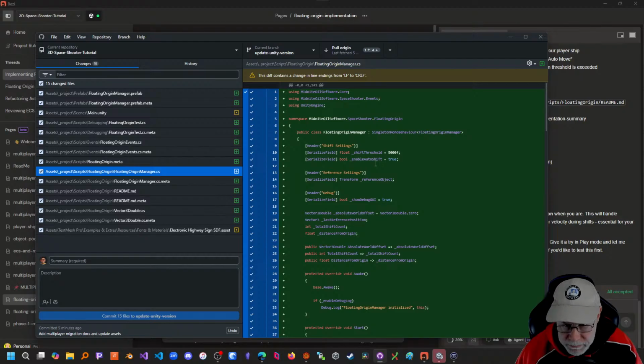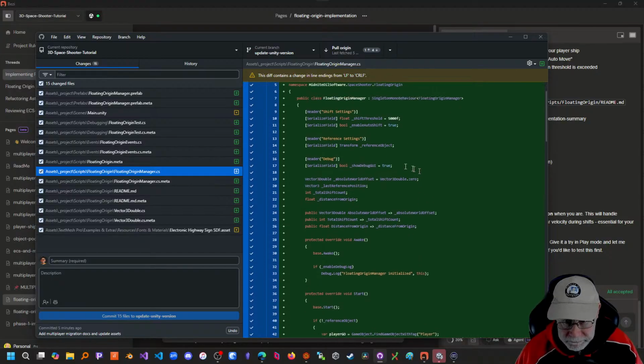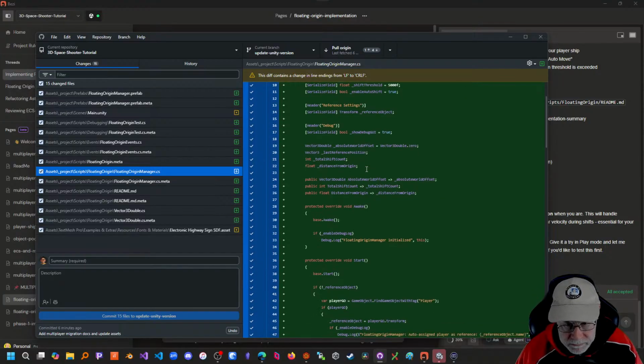Here's our floating origin manager, the shift threshold. I might want to increase that. Enable auto shift is true. We're going to have a reference object, an option to turn on our debug GUI, some private variables, public variables, really public properties. So we have absolute world offset, total shift, and distance from origin.